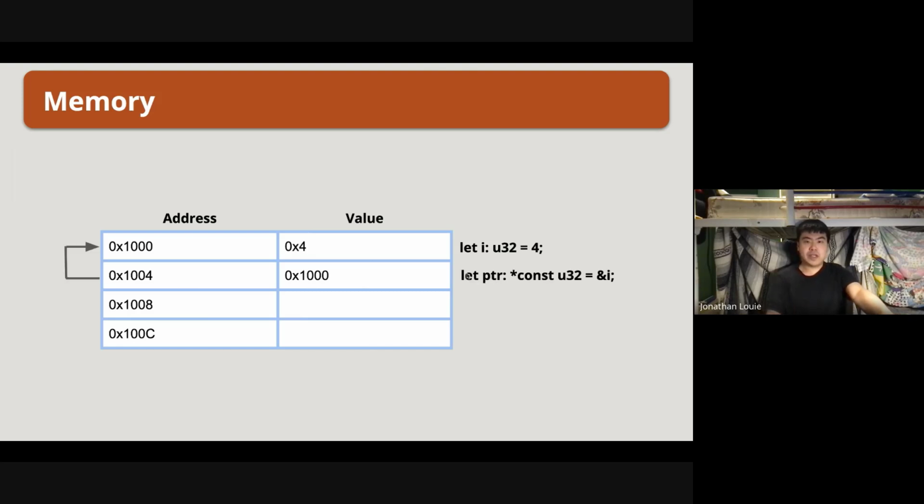This one is actually a pointer, so this is how we can construct a pointer. We can say let ptr equal &i. We'll give it a type of *const u32. u32 is the unsigned 32-bit integer, so this is just a pointer to an unsigned 32-bit integer. And what you'll notice is that the value here is just another integer. It's an integer that happens to be the address of another value.